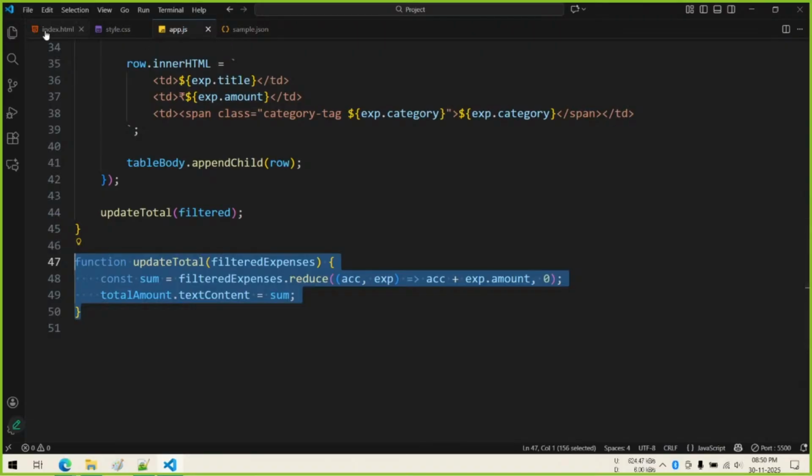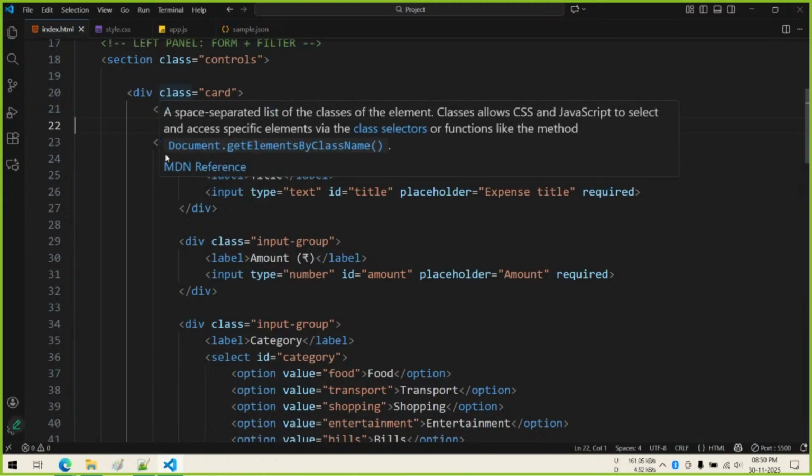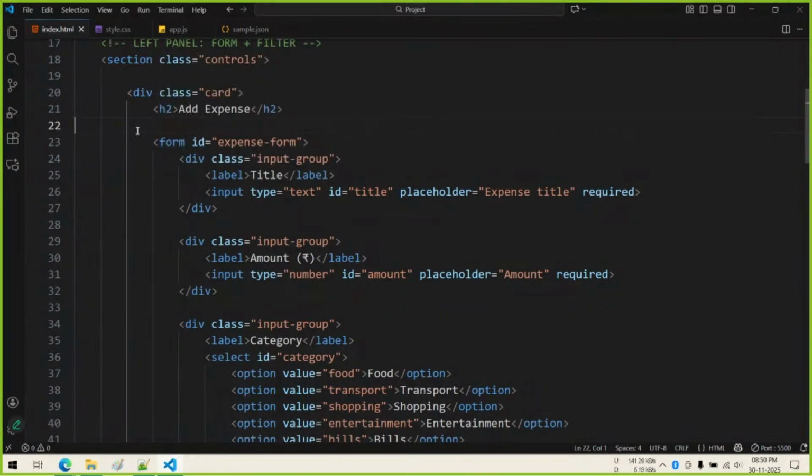Okay, some people are asking what is the difference between ID and class. So actually you can use both ID and class for CSS and JavaScript both. But whenever you are handling CSS and JavaScript both, what I prefer from industry experience is to use ID in the JavaScript and class in the CSS. That is my personal opinion. Okay, it is not a rule.